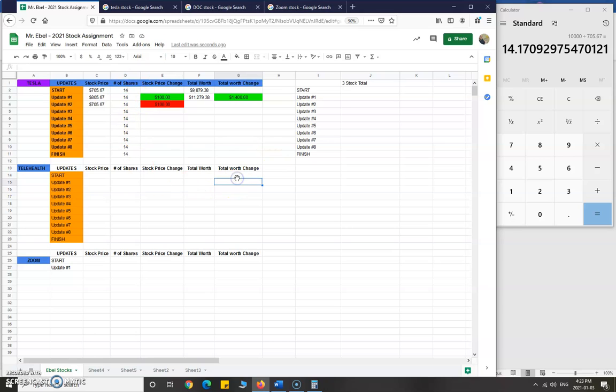So let's say that our total worth at the start of my other stock here, telehealth, is 10,000, and let's say the same with Zoom, 10,000. An example of formatting as currency: that's just a number right there, but if I format it, it gets me the comma and the decimal, and it just looks better when you're dealing with money. Now I need to figure out the one thing that's different from our previous assignment. First of all, I'm going to center this to make it look a little nicer, and I'm going to fill these cells. Let's make that blue.